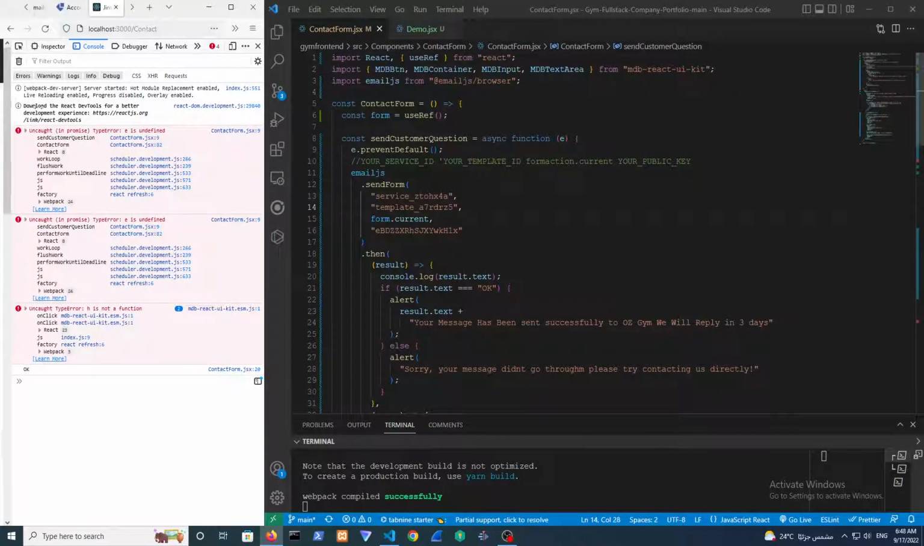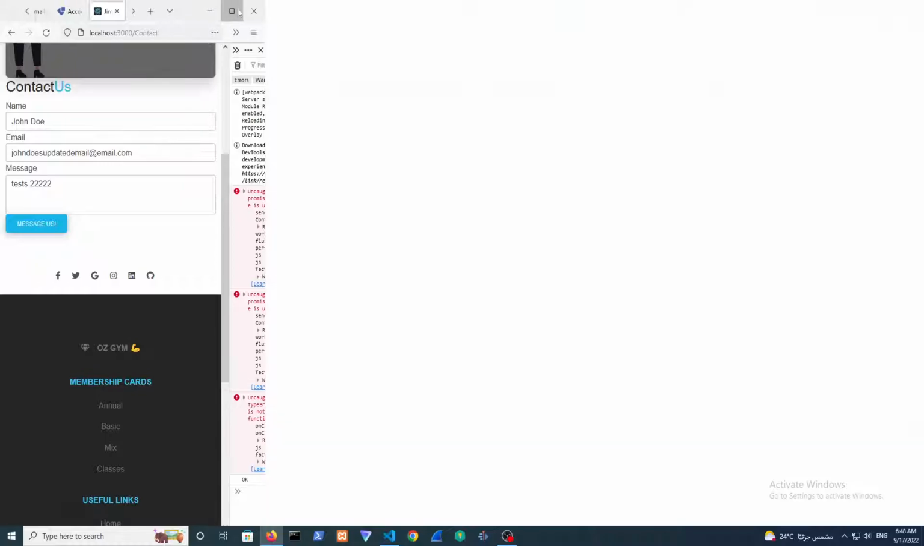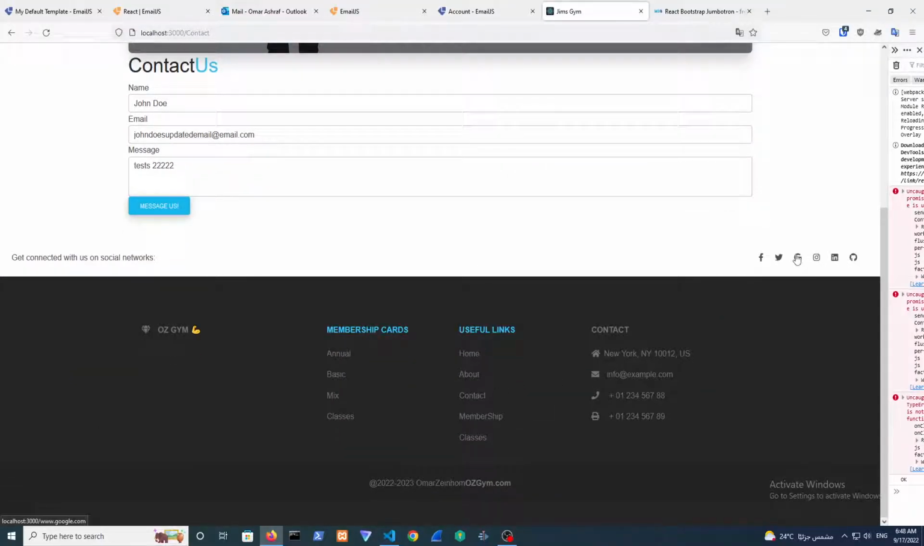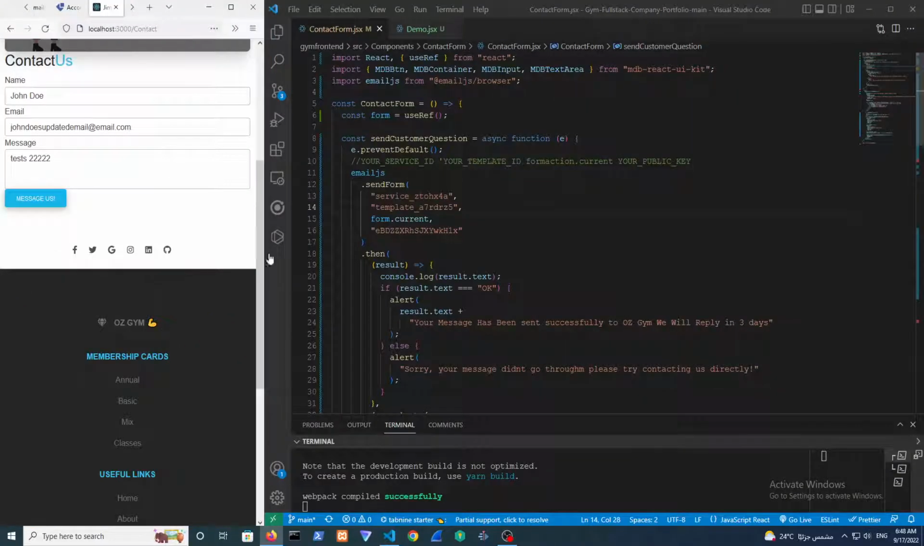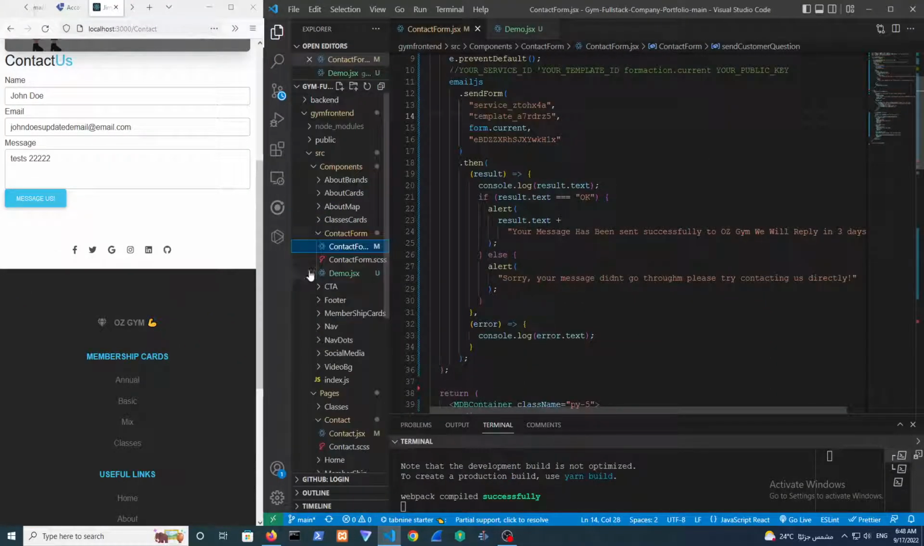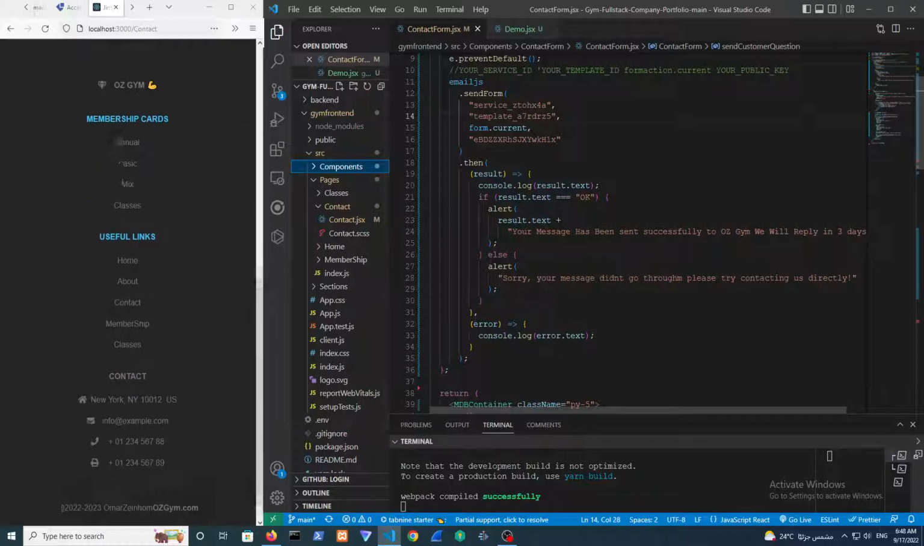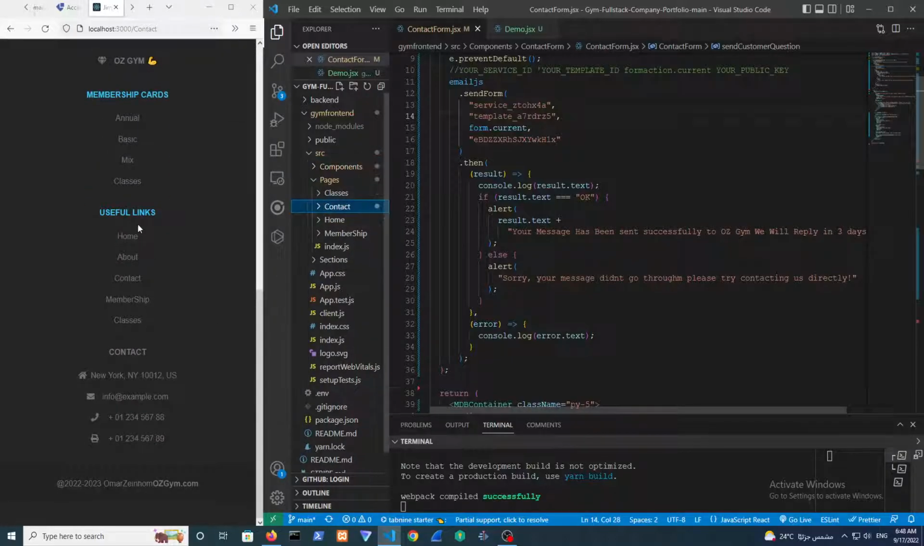What is really left is just the form and the social media. Again, if you want to do this on your own, this is going to be GUI, so this is very simple. But I'm going to do that for you in the next video. And finally, I'm going to be doing the footer. And basically, we're going to map over objects in the footer to get the links over here. Okay. And the links and the membership cards.